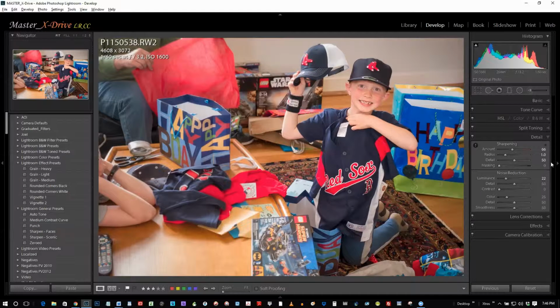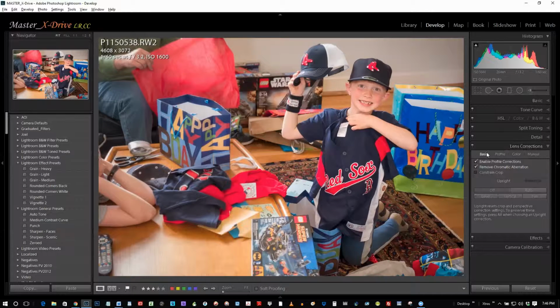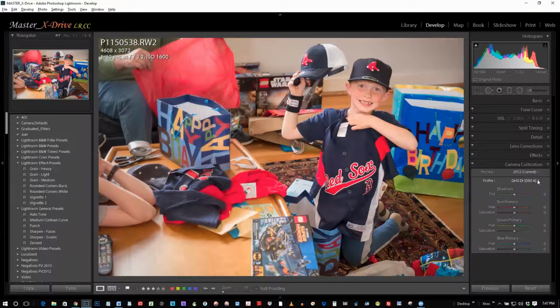Everybody up to that? So everybody set their details? Okay, great. So the next thing is the lens correction on the basic tab. Click enable profile correction and remove chromatic aberration. And then the final thing we want to do, camera calibration panel, use your custom profile. If you don't have a profile, I recommend you get one to take the personality bias out of your chip. But if not, use Adobe Standard, because you can certainly see the difference.